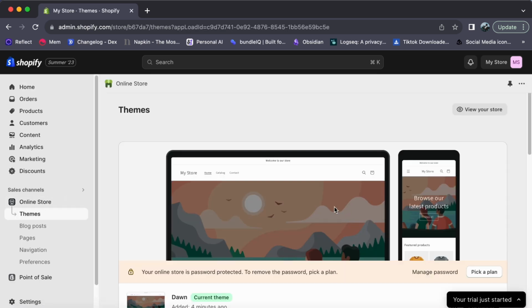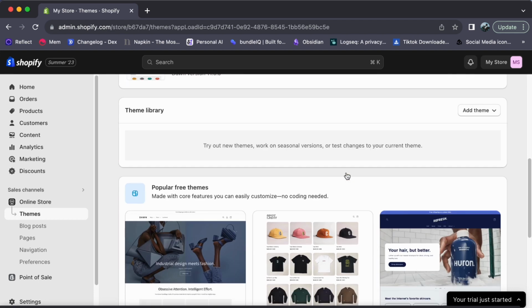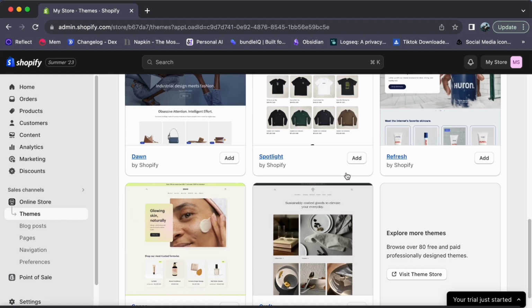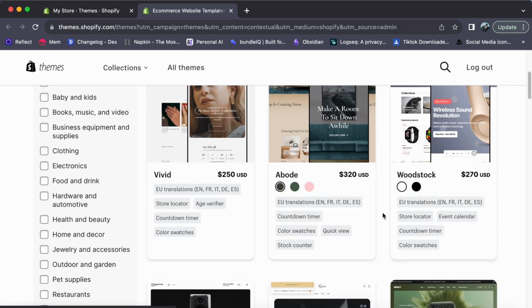By default, your store will have the Dawn theme installed, but you have the options to choose a different one. To explore more themes, click Visit Theme Store at the bottom right. You can scroll down a bit if you cannot see it. Then, you'll be redirected here, in which you can browse through various themes offered by Shopify. Now, let's dive into the realm of themes.